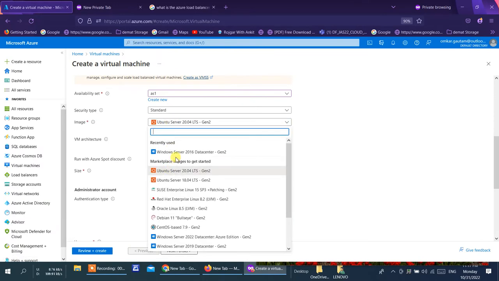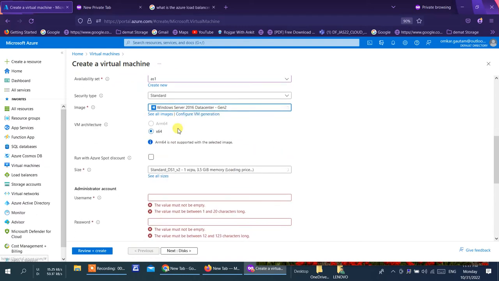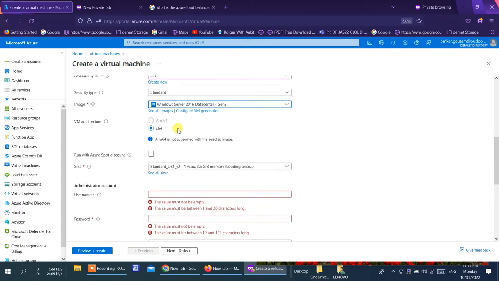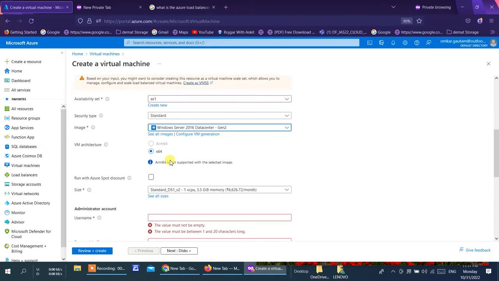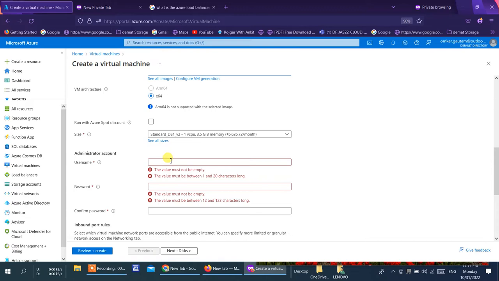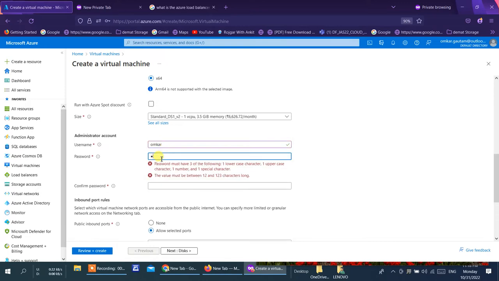You can select your operating system. I selected Windows Server 2016 Datacenter, and as you can see, all of these things are done. Now I have to define the username. You can give whatever username you want, and then you have to put the password.